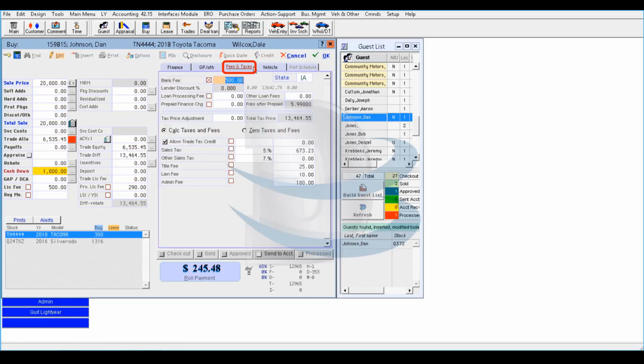The Fees and Taxes tab is where you can view a list of all applicable fees and taxes on the deal, to include any bank, loan processing fees, and so on. These too can be modified if need be.